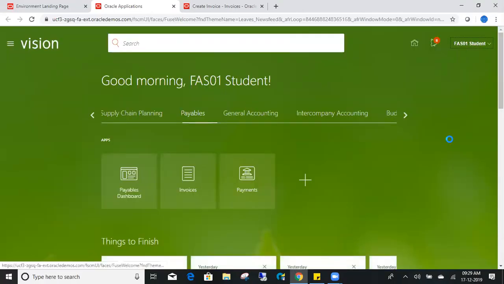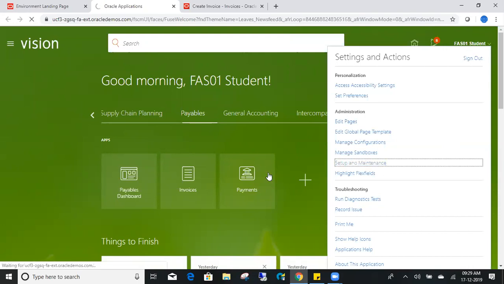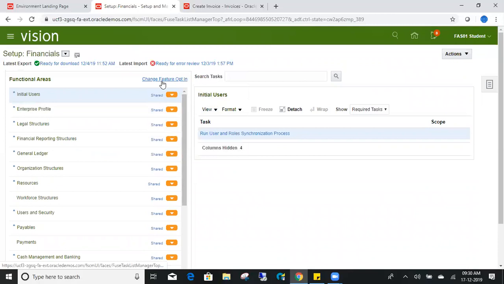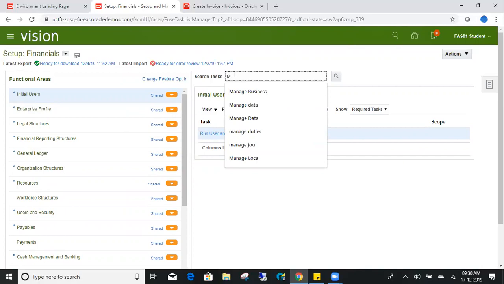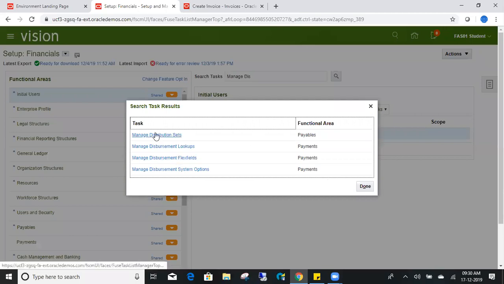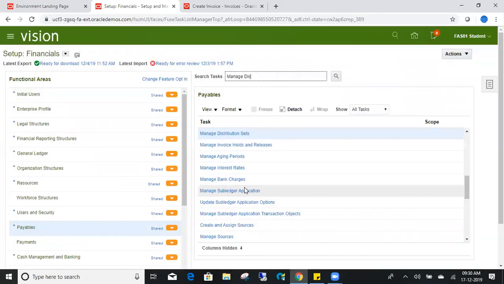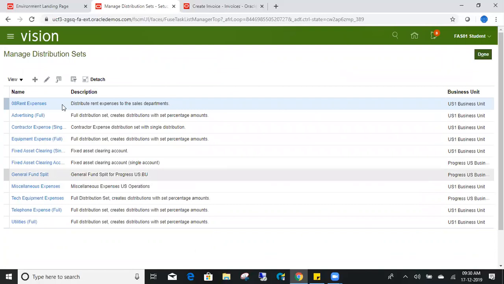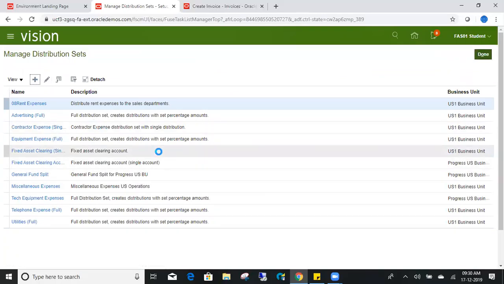Go to the Setup and Maintenance page. Finance. Manage. Are you able to see Manage Distribution Sets, right? Click on Manage Distribution Sets. It is under Payables. So whatever distribution sets exist will be listed here. I'm going to create one more distribution set for your reference.